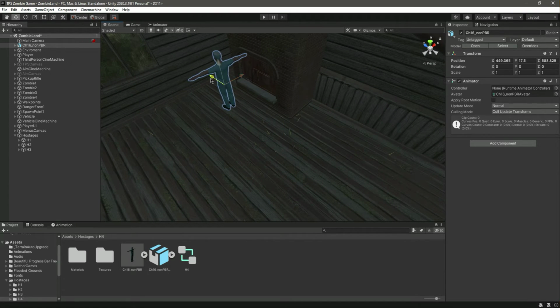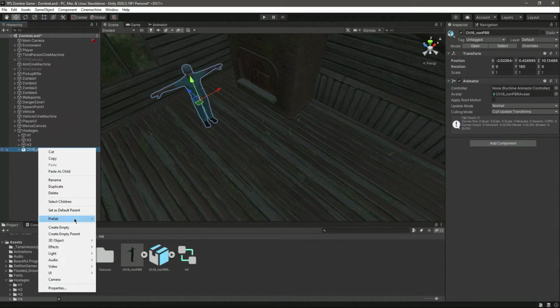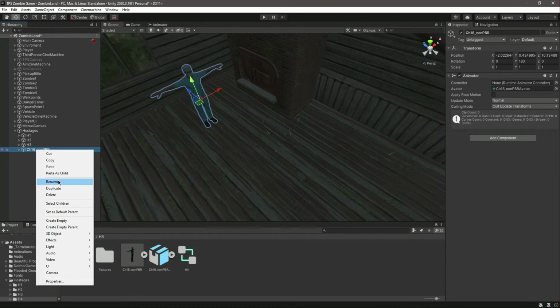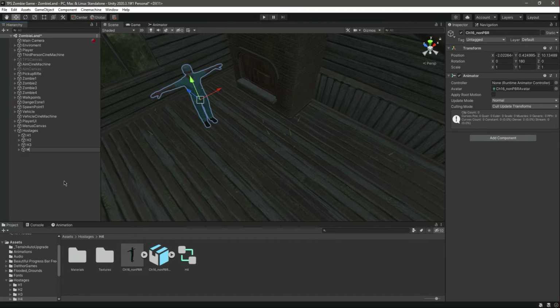right there. Okay, change the side of this player, and then move in there. Click on prefab, unpack completely, rename. This is H4, hostage 4. He needs the controller. Okay, he will be giving the CPR there.